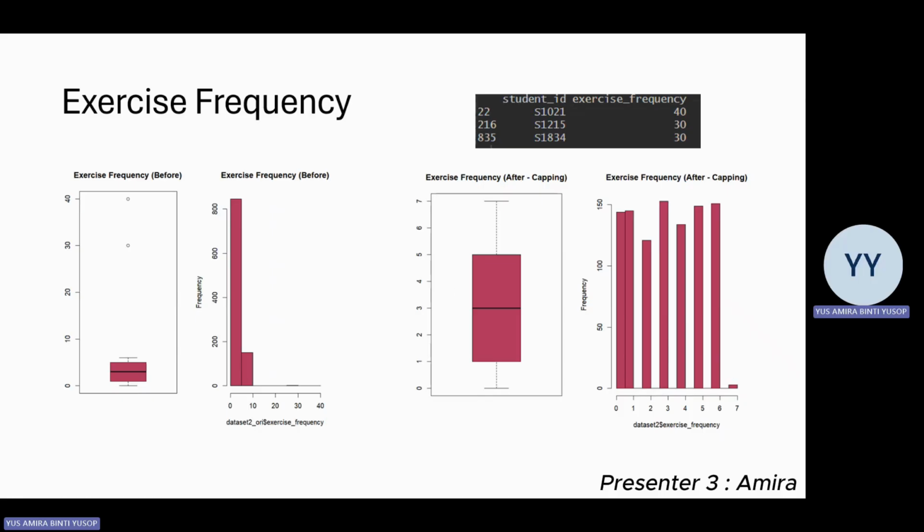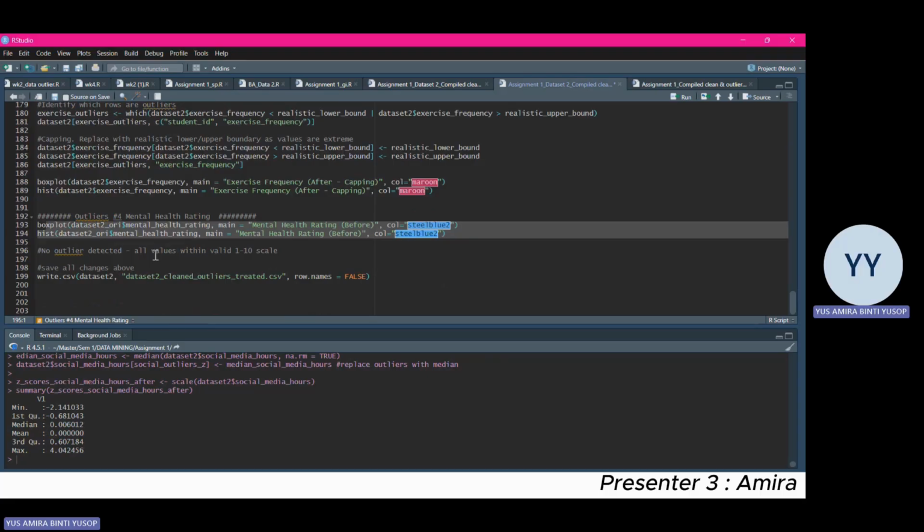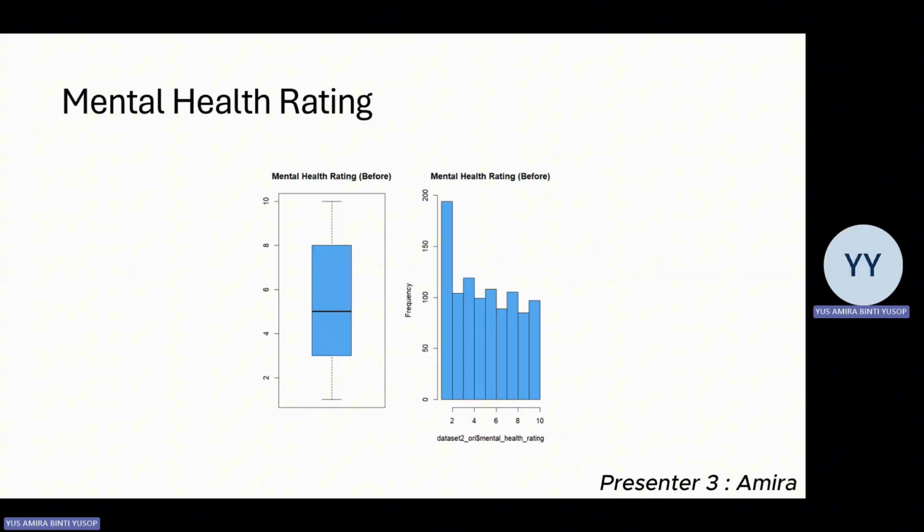And then I'm going to proceed with the last column that we'll be discussing, which is mental health rating. I did the visualization first, and I found that there's no outlier detected. It's within the 1 to 10 scale. So for this part, no treatment of outliers is needed.